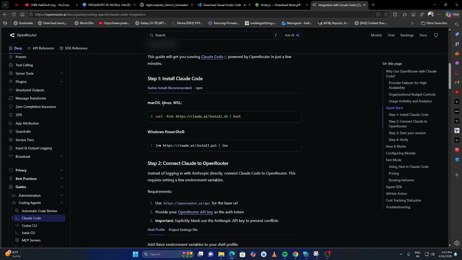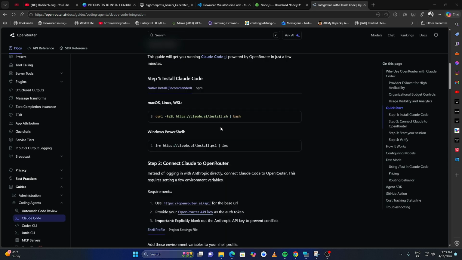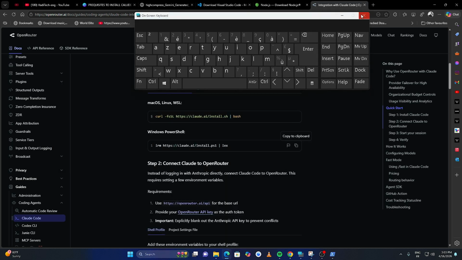For Mac OS and Linux, you gotta run this command on your terminal. For the Windows users, all you need to do is just run this command. So copy this one, look up PowerShell and run it in administrator mode, just like this. Then let's just close this window.